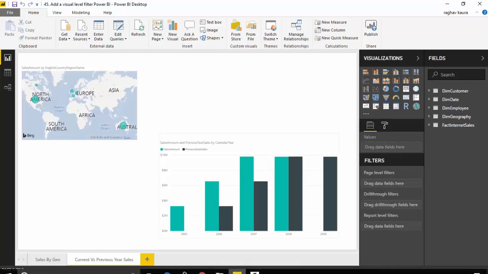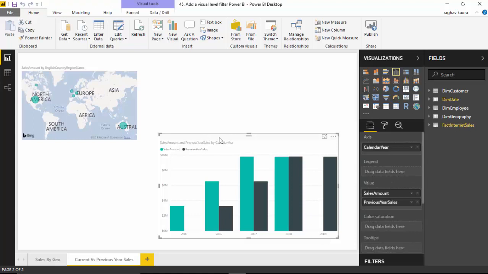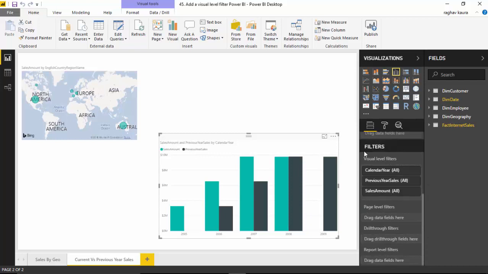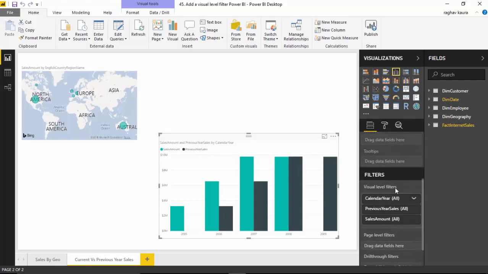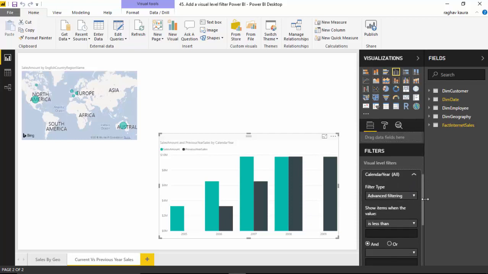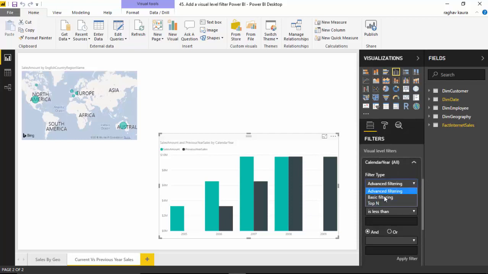Let's open the Power BI Desktop, and I've got two visuals here. Let's select this clustered chart, and if I scroll this down, you can see it is giving me the option and it says visual level filters. So we will apply a filter on a calendar year, and it gives us the option. So we can apply advanced filtering with basic filtering and top-N. So we'll explore the advanced and basic filtering here.